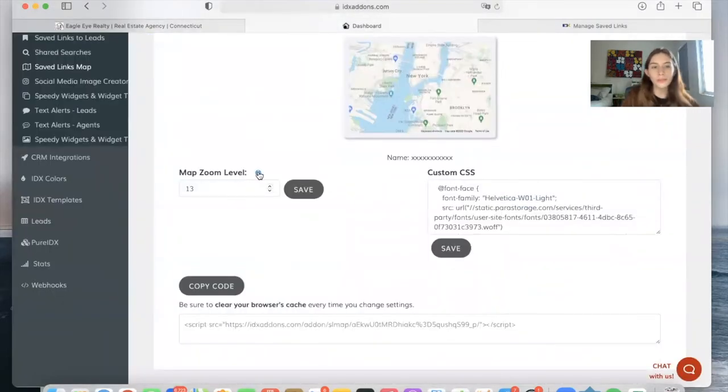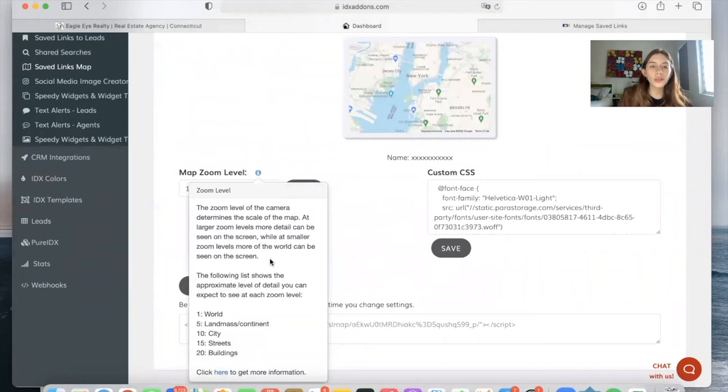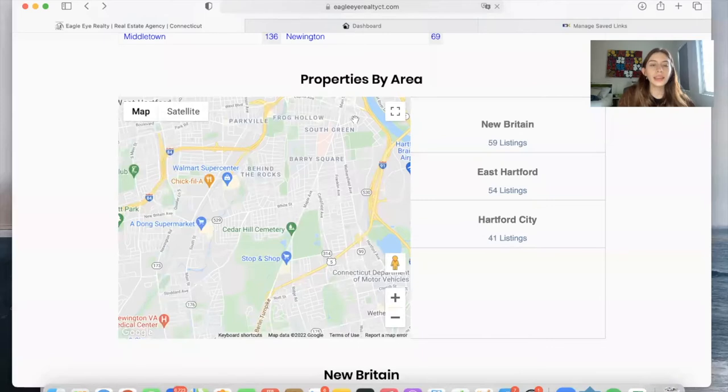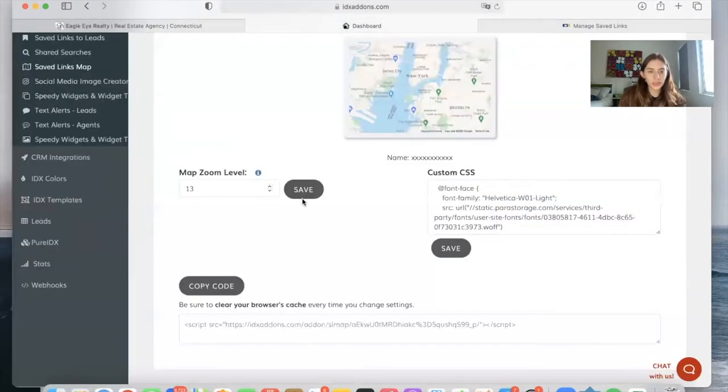And then you can choose a map zoom level. So this is the level of the camera. 1 would show you the world, 5 would be the landmass or continent, 10 would be the city, 15 would be the streets, and 20 would be the building. So you add in an approximate zoom level. In this case, this is showing 13.